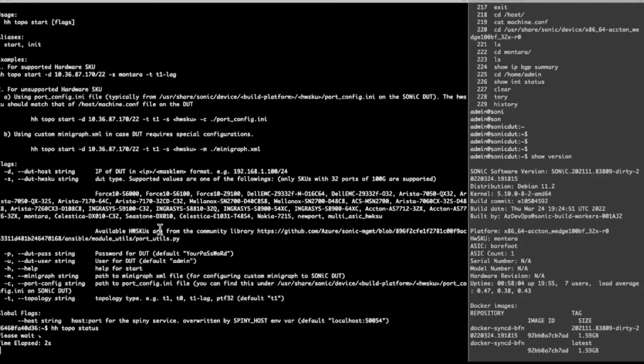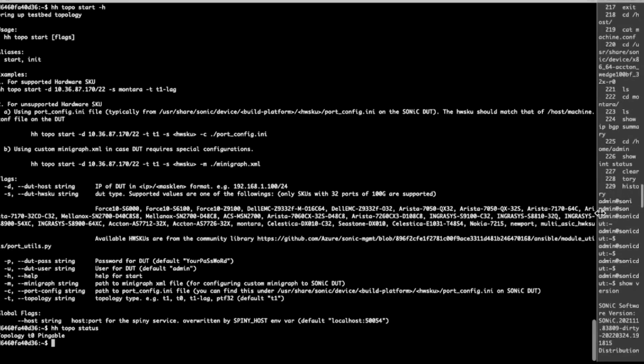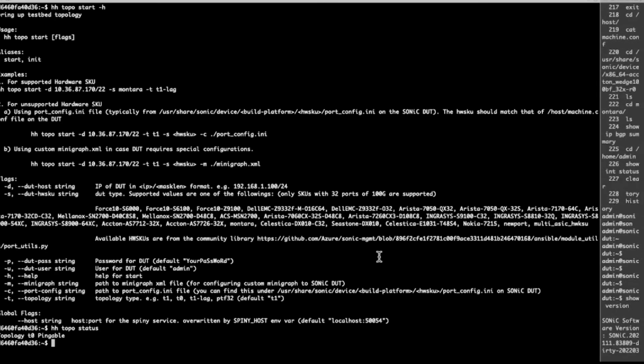This should take probably a minute, 30 to 40 seconds, in order to display. Oh yeah, it quickly shows. Okay, in our setup we have the T0 topology deployed. So once the topology is deployed, we are all set to run a test case. The way we run a test case is using HH test run followed by the test case.